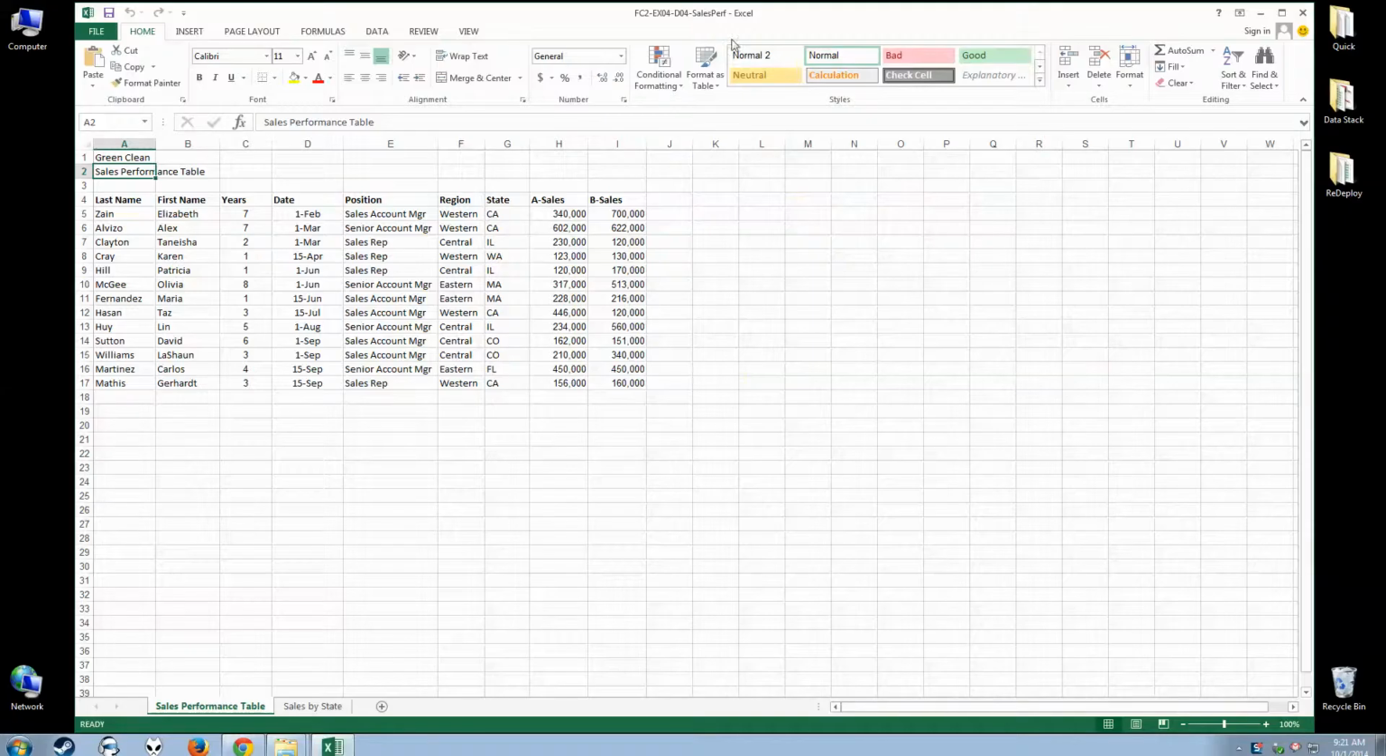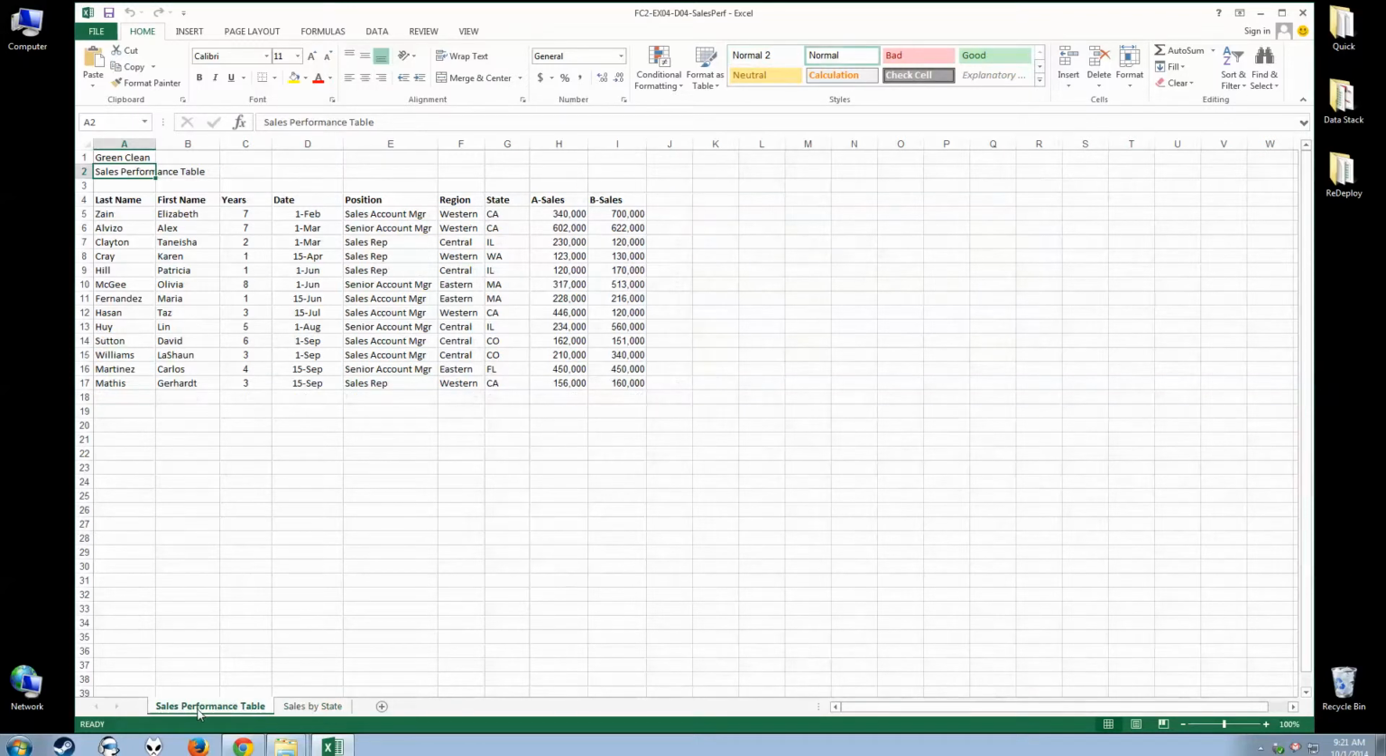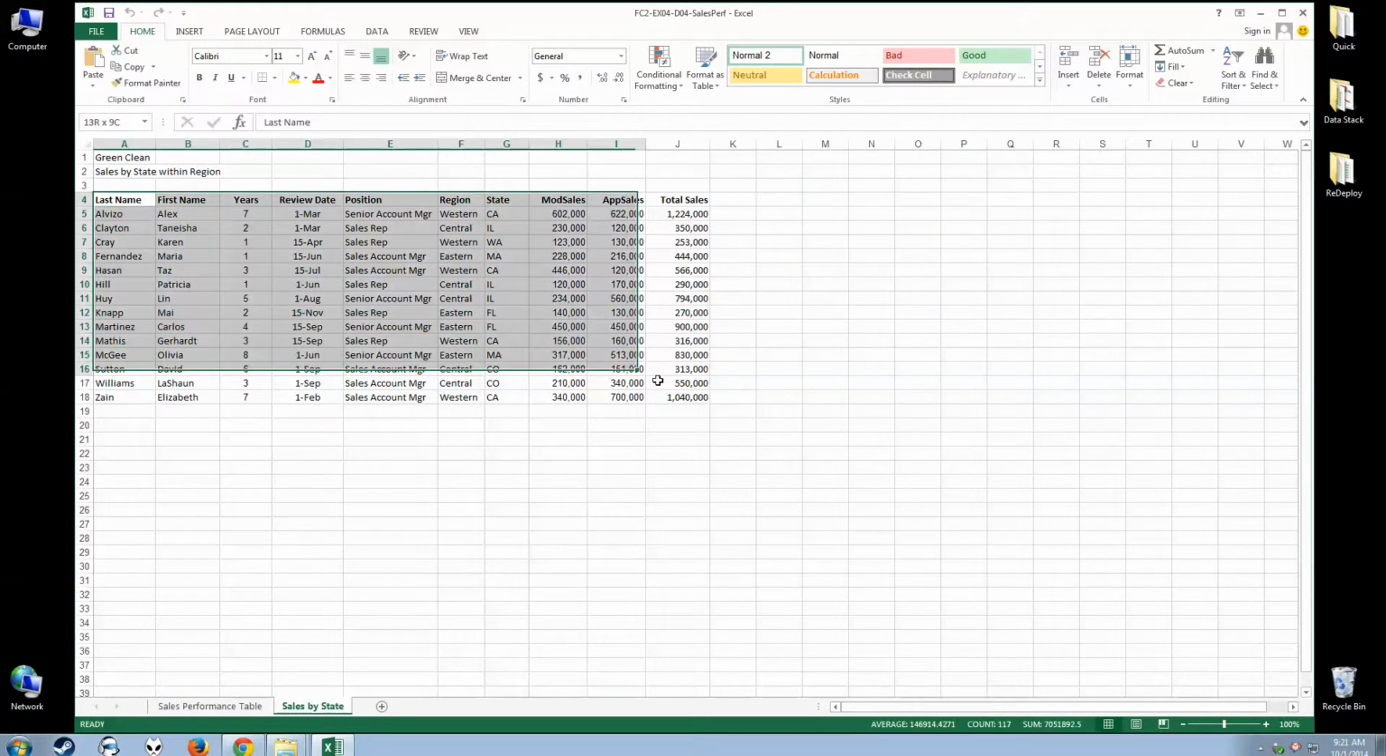Do this. Open up the sales perf sheet, and then with this opened up, you're going to want to click on the sales by state sheet here. Don't do what I did and do this whole thing on sales performance table. There's no total in column J on that one. Come on over here to sales by state and then select A4 through J18.